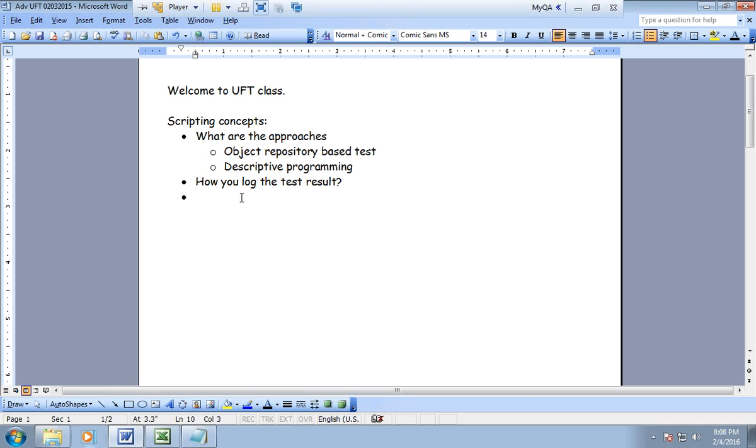And then how you're going to log your test results. And then how to control the test execution. How to control the test execution.